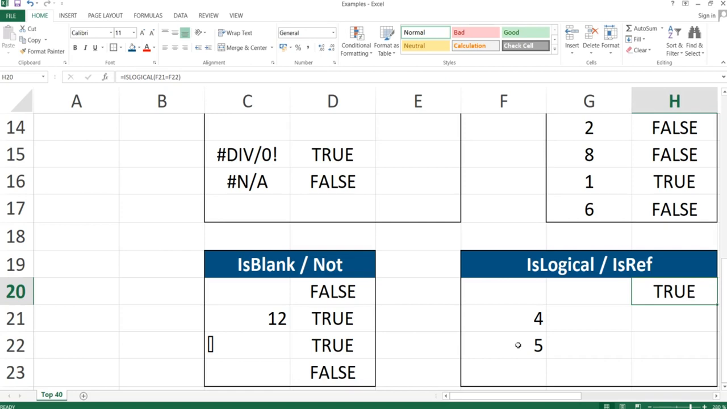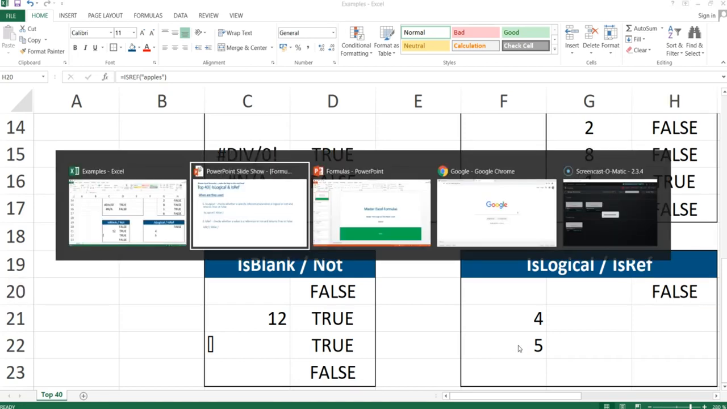And then the is ref, for example, is going to return true if you refer to a specific cell, as in this case. But if you do this, for example, let's say apples, sorry, okay, so apples, it is going to return false. I hope that you got the logic behind these two formulas. They're quite simple, of course, and quite useful at the same time.